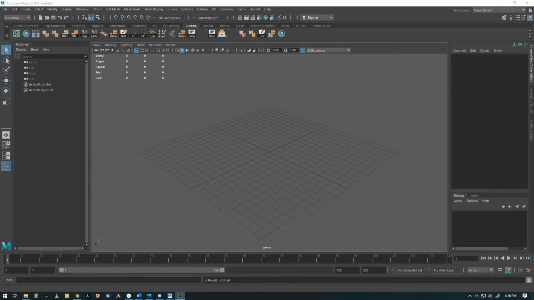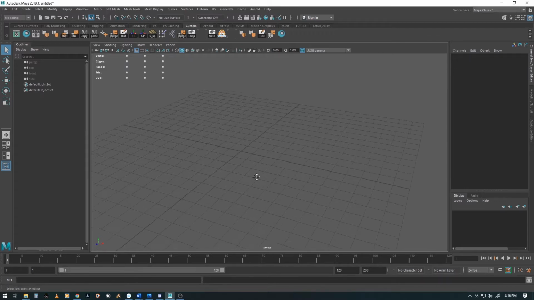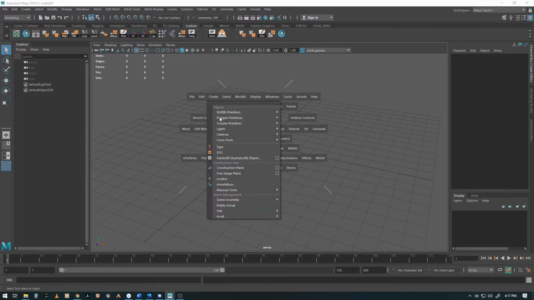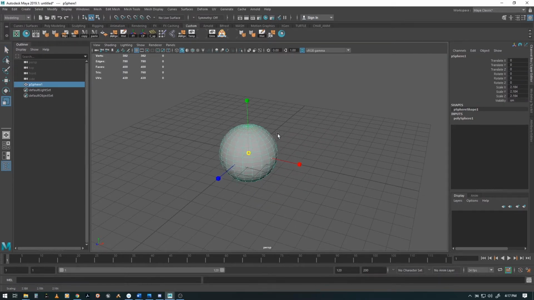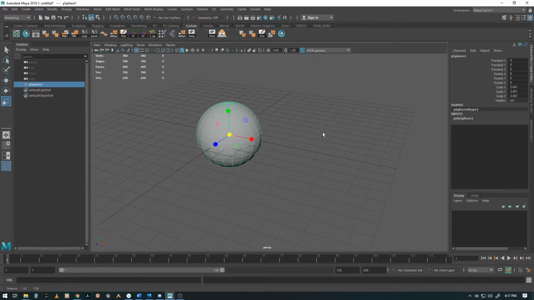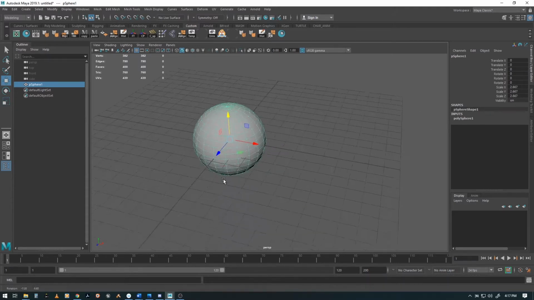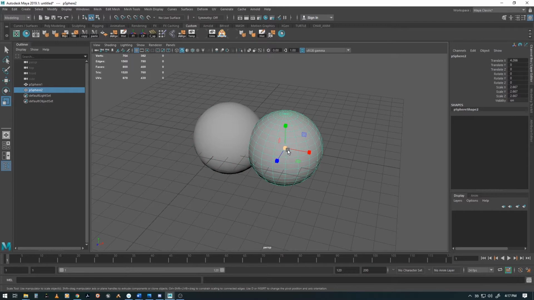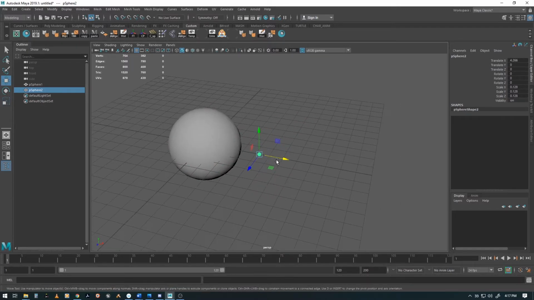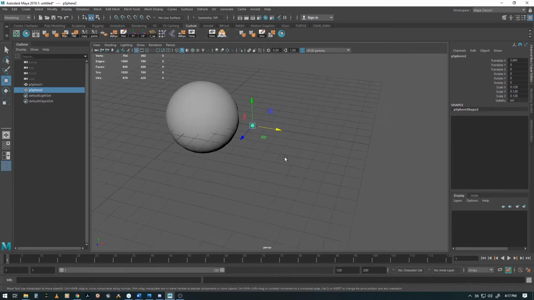So to start with, we're going to start with the sun, and we're going to put the sun right in the middle. So we go to Create, Polygon Primitives, Sphere. Let's make this guy a little bit bigger over there. And then we're going to create the other planets. So we can just duplicate the sun. Let's make it super tiny for Mercury. A lot smaller. Right over there.